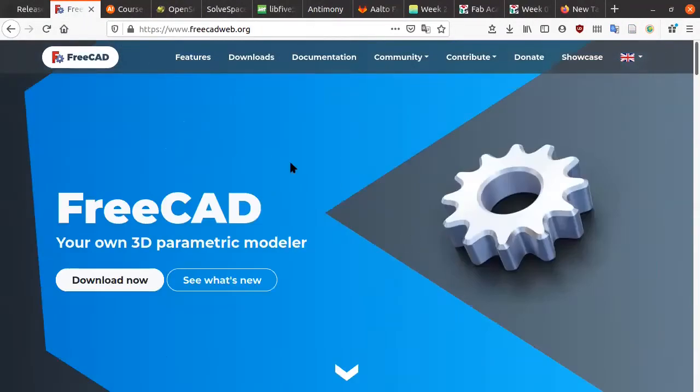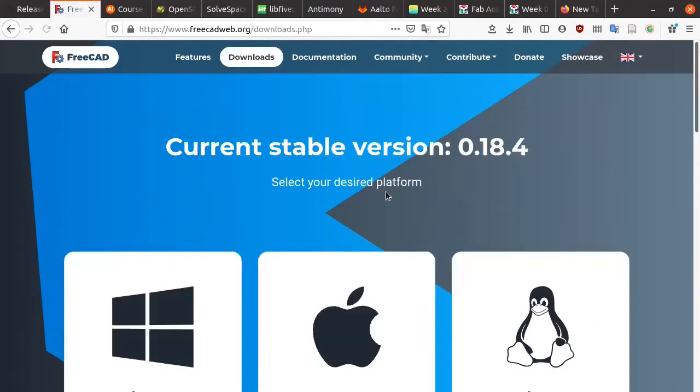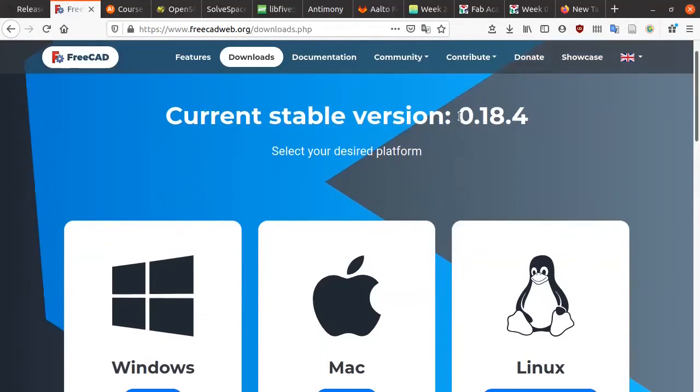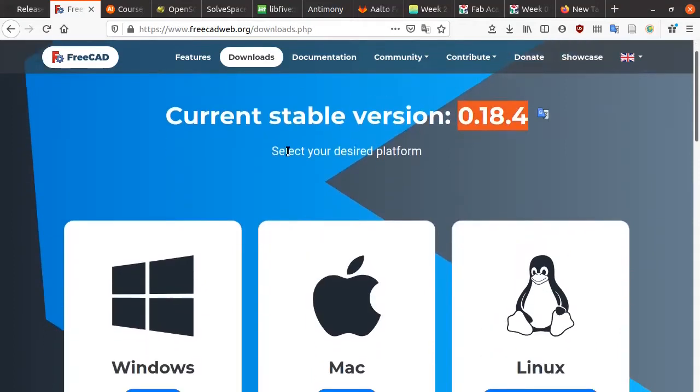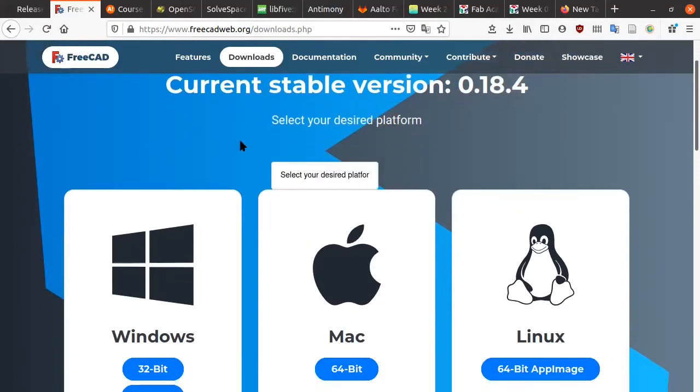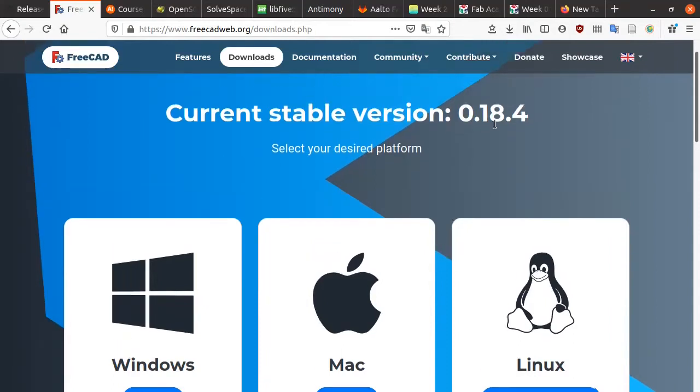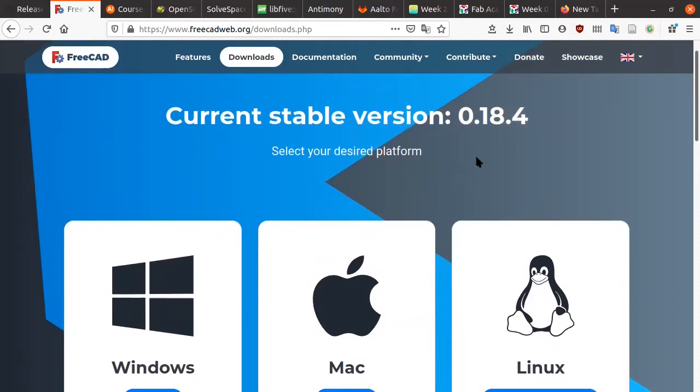So in order to get it, you have to go to this website. When you click on download now, it's going to offer you to download the current stable version, which is 0.18.4. It's kind of old, and it doesn't contain the features that most people are attracted to at the moment. There are some really nice, cool features coming up with the new version, which is 0.19.